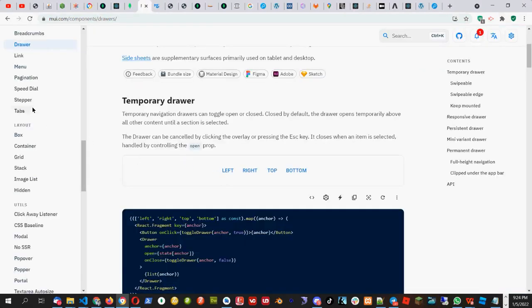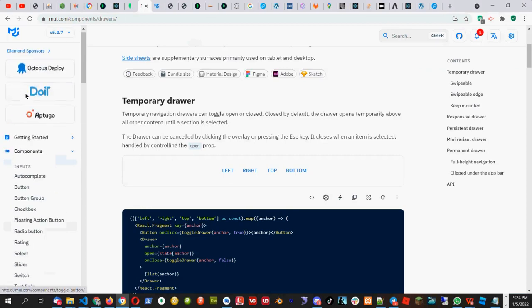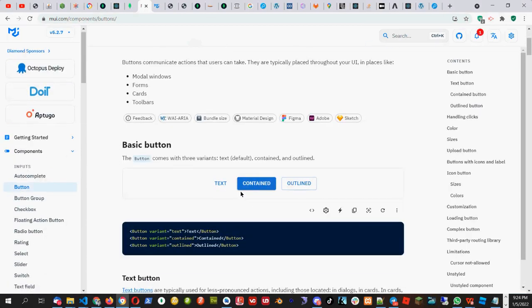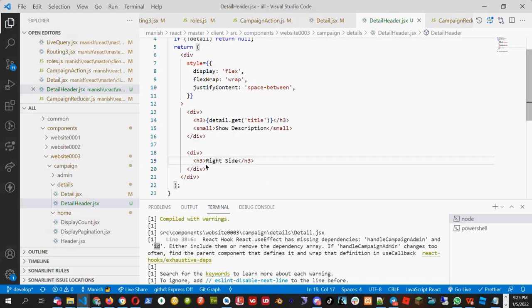And we need to take the button. Which button do we have to take? It's up to you. You can take this button, this button, this button. I feel that this one I like for this purpose. I like this button, so I'll be taking this button. To take this button, I have to copy the first line. Okay, so here I will put one button. I need to import the button also, right?